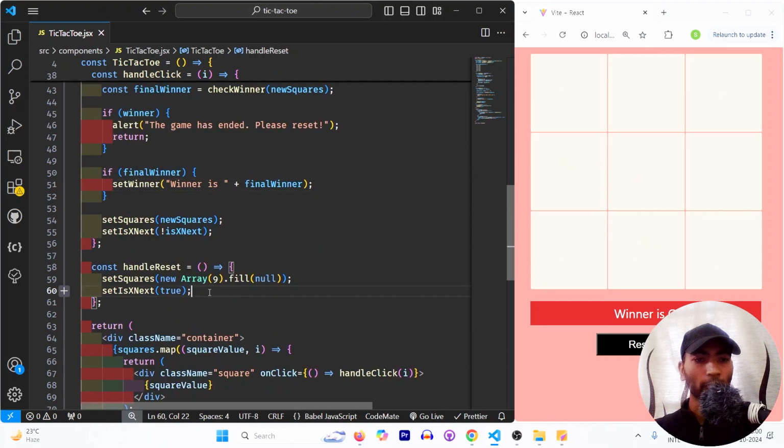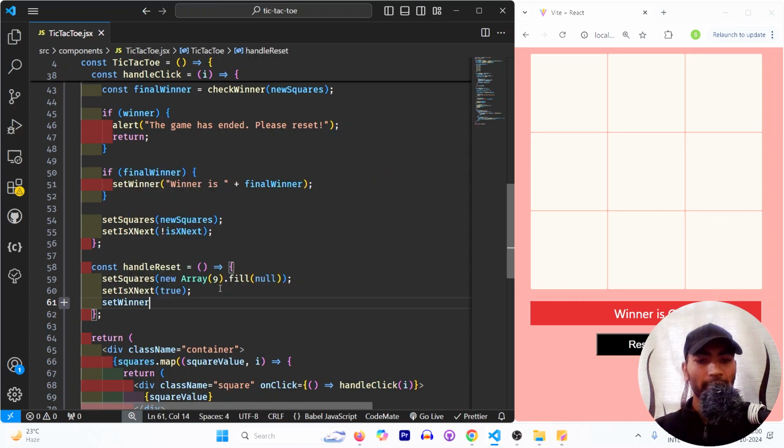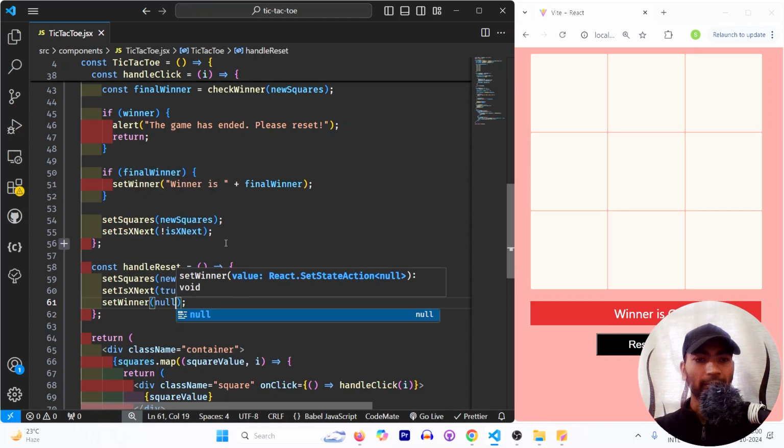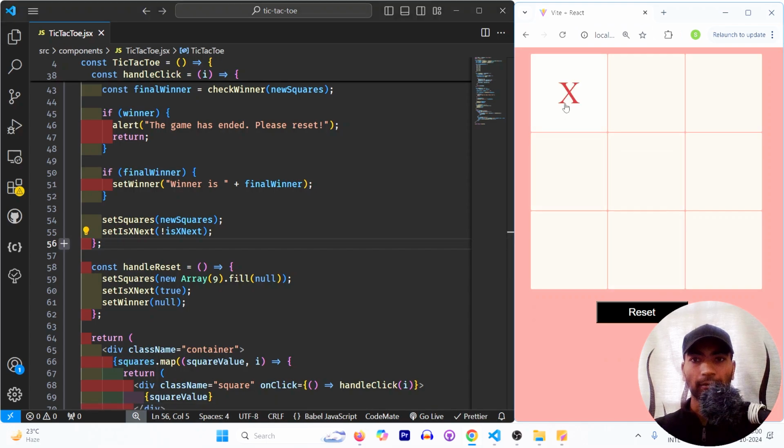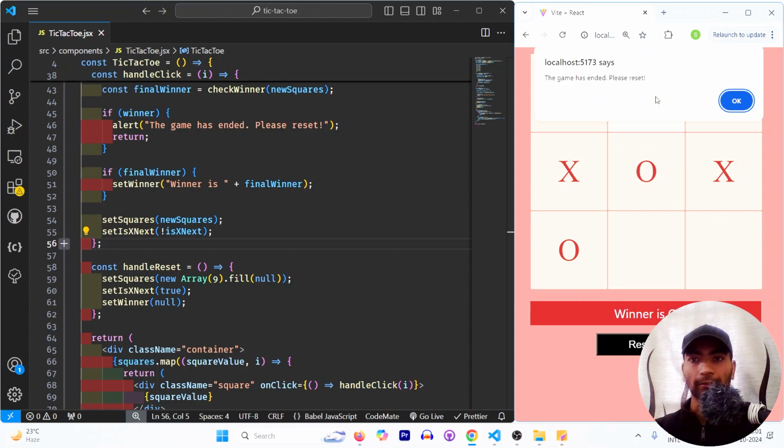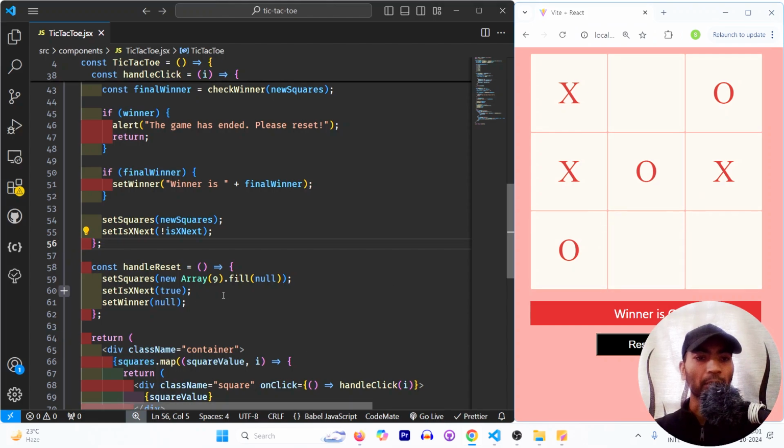Why reset is not working? Set is next true. Set winner to be null. Now let's see if reset works. Okay, now reset is working. If I try to win this game for O again, and if I click this box, it will say the game has ended. If I click OK, yes, now we are not getting that thing, so this bug is fixed.